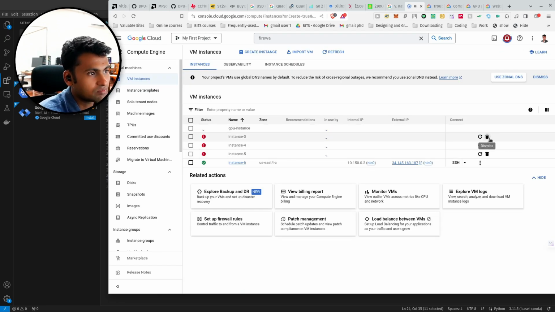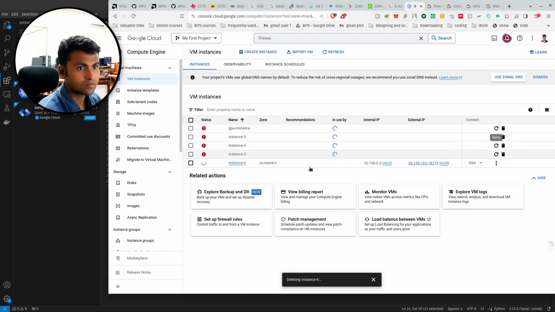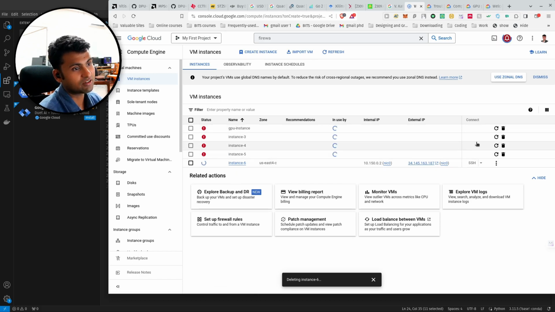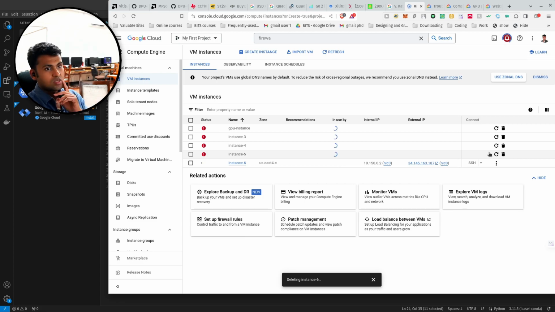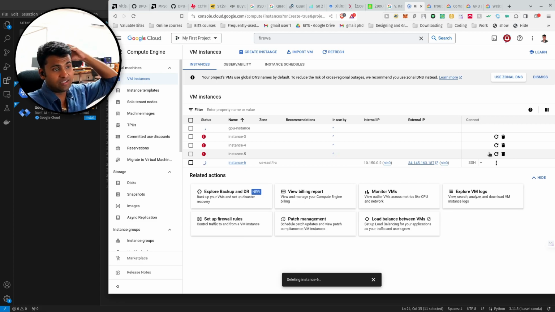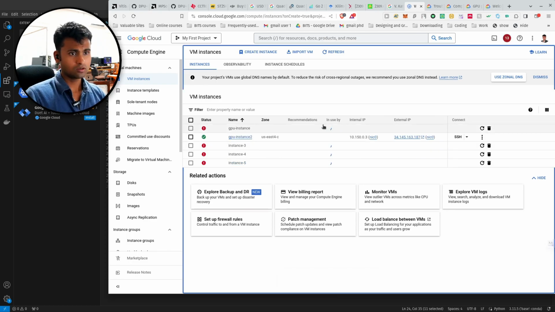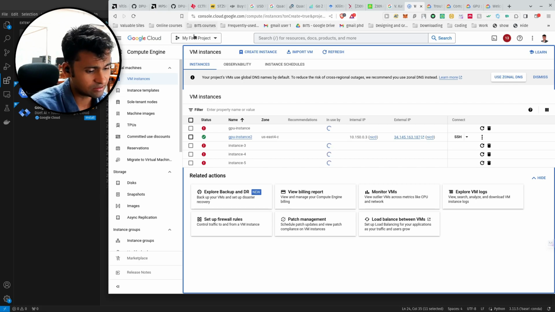I'm not using the previous instances, so I can delete them. Yeah, the maximum limit is 1, so I've already utilized that one in here. I'll try to get that instance again after deleting this. So let me delete instance 6 first, and then again try to get the resource. That was causing some issue.